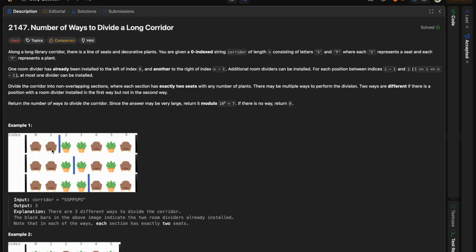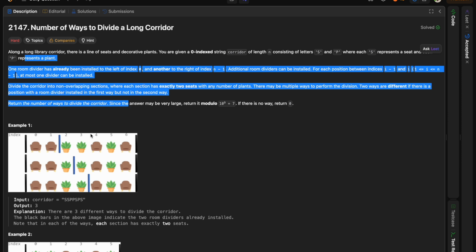That means I can divide here, I have two seats here. I can put a divider here. I can put a divider also here, which is the solution. I can put a divider here, which is the solution. But I cannot put a divider here. Why? Because if I divide here, this guy is going to have three seats, which is actually not respecting the condition that has been defined. Understand? So that being said, the whole problem here is to find how many valid divisions we can have.